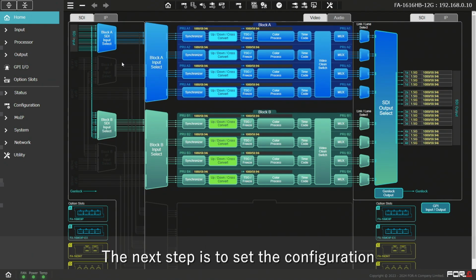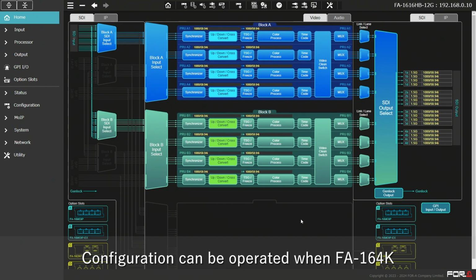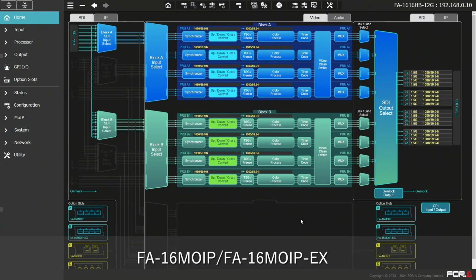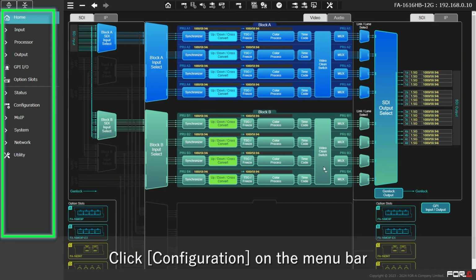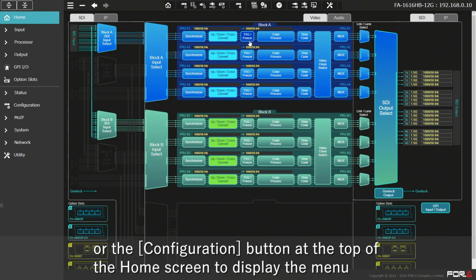The next step is to set the configuration. The configuration sets the operating mode of the FA-1616. Configuration can be operated when FA-16-4K, FA-16 MoIP, FA-16 MoIP-EX, FA-16 UDP-2, FA-16 HDR-P2, or FA-16 LUT-P2 option is mounted. Click Configuration on the menu bar or the Configuration button at the top of the home screen to display the menu.